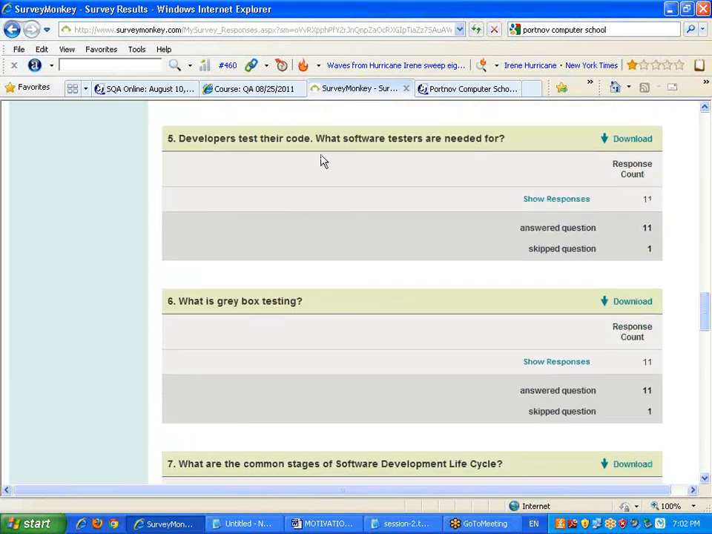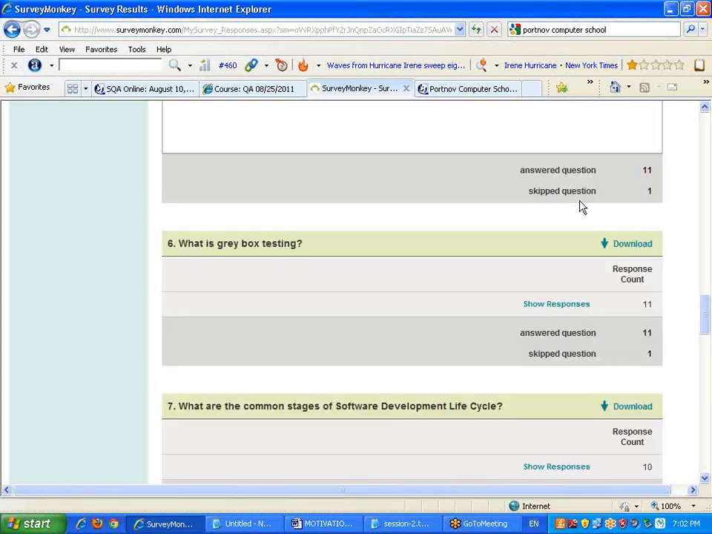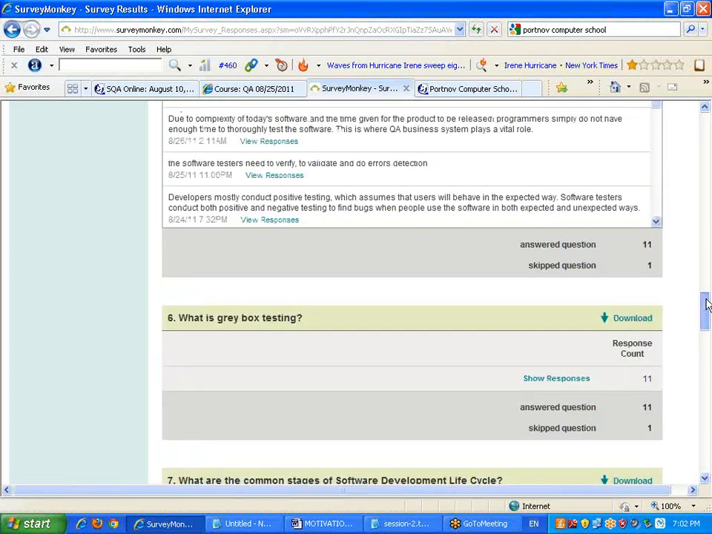Developers test their code. What are software testers needed for? We discussed that already when we looked at different types of tests. So we found out that developers do not do much testing. Developers do test their code, and they do positive functionality testing. They do not do negative, and they do not do any regression, which is huge. So most of the testing, developers never even touch.